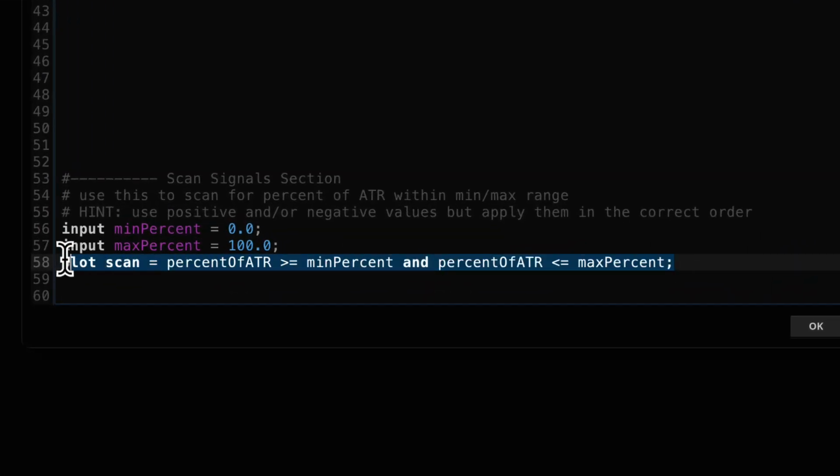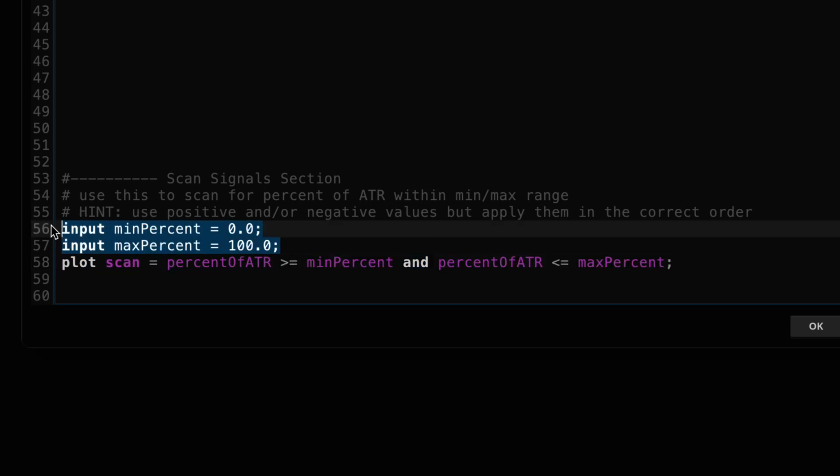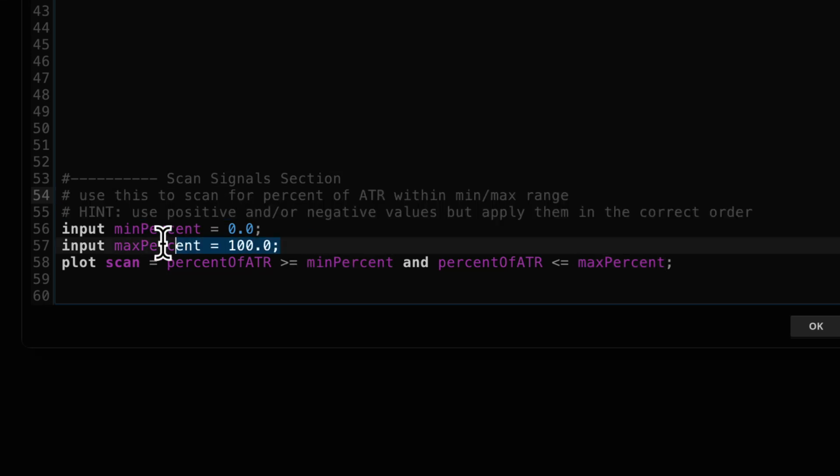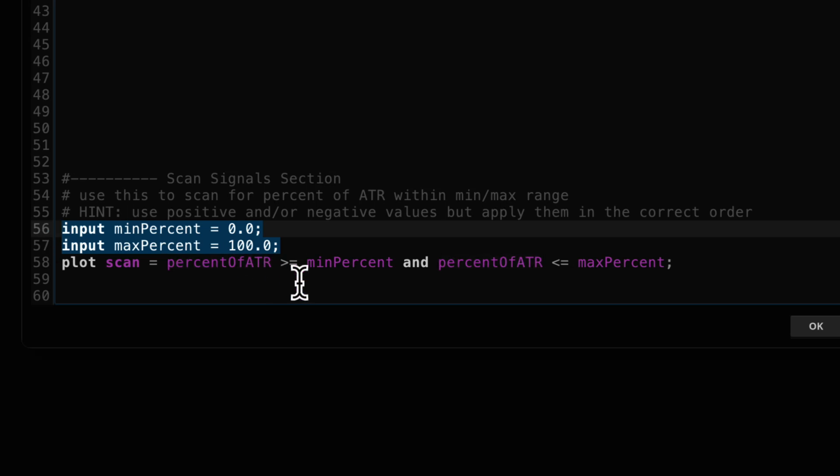And this line right here is the scan signal, and you have 2 additional inputs that you may adjust right here. And there's some instructions here, so you just read those instructions and you'll understand that you have a minimum percent and a maximum percent. And what you do is you adjust those values based upon what percent of ATR you are looking for. So let's take a scenario. I want to locate overbought stocks. So these stocks are going to be ATR values greater than 100. So I need a minimum of 100.